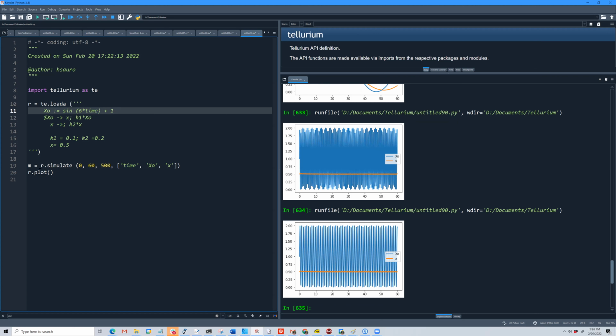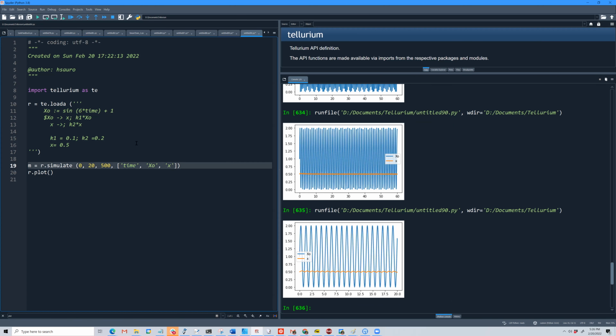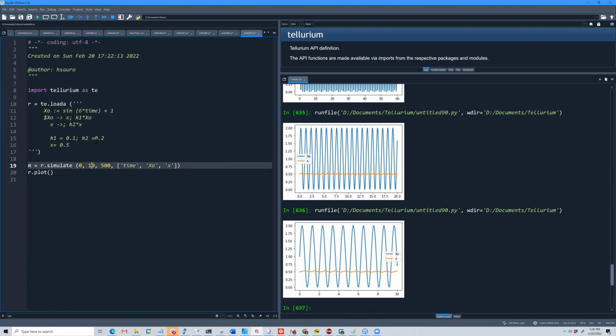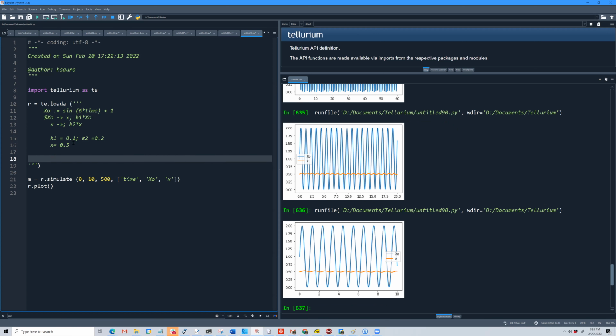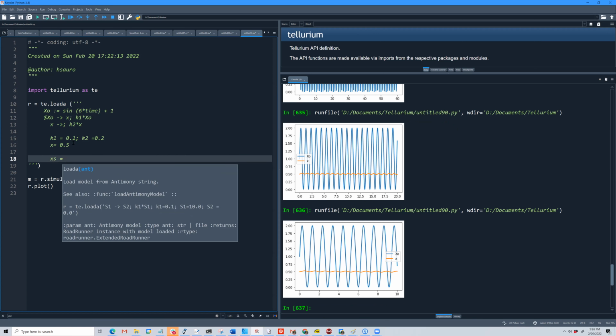Yeah, I need to reduce the time now. Let me reduce the time. Reduce the time more further, because I want to show you that, yeah, it might be hard to tell. In fact, what I'm going to do is create another variable, X scaled, where I'm going to multiply X by 10 just to make it bigger so we can see.